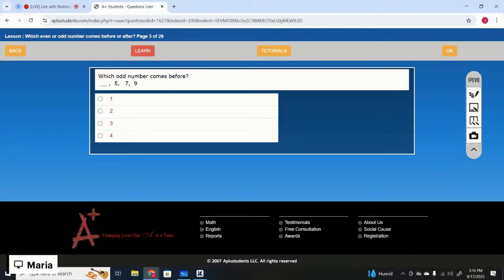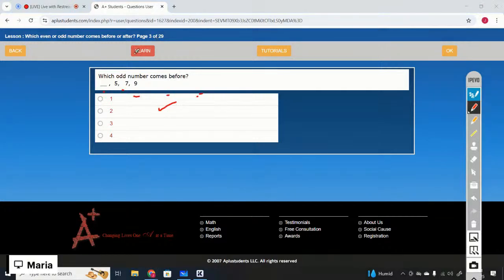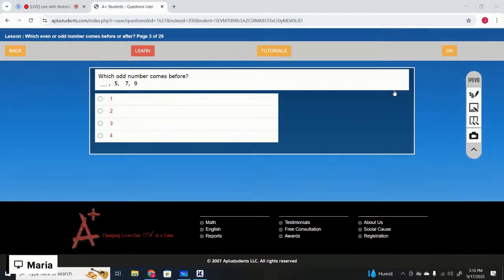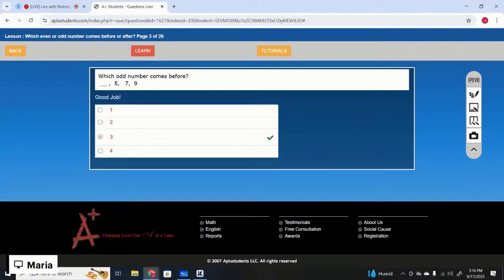Which odd number comes before? If you are going to find the number that comes before, you need to subtract, right? So 5 take away 2 is 3. The missing number is 3. Option number 3 is the correct option.